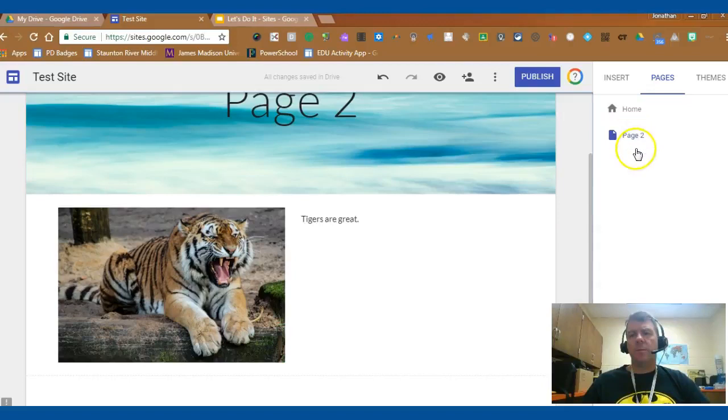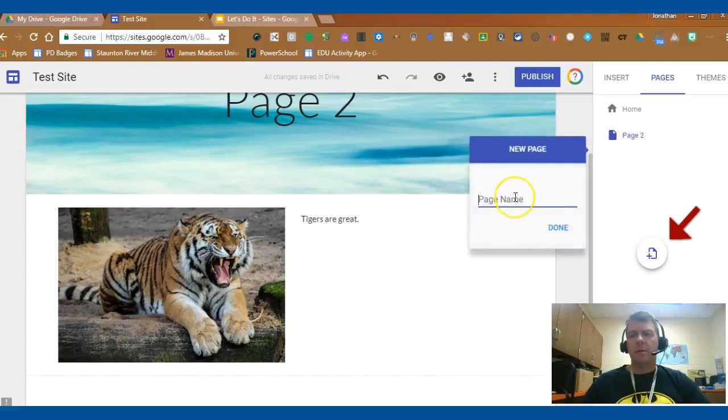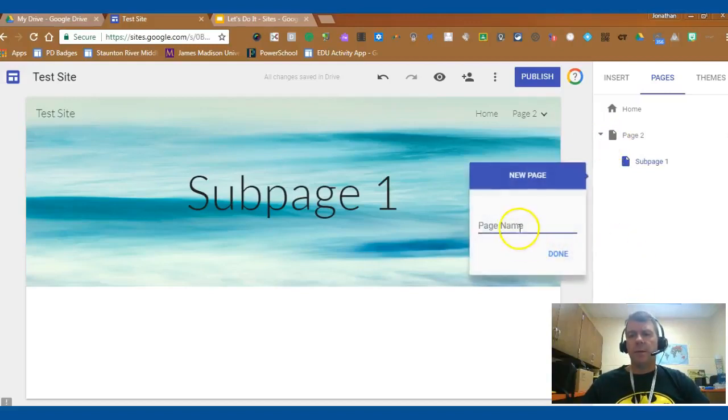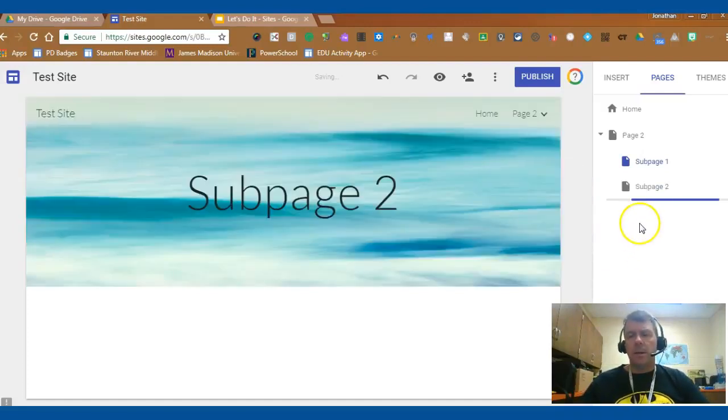The test also may ask you to create subpages. So if you click the page that you're on and you click Add a Page, we can add, say, subpage 1 and click Done. It creates a new page, but you can drag this page and let it go under Page 2, and it becomes a subpage of that page. So I'm going to do that again. I'll do subpage 2, click Done, and it's right there under subpage 1.